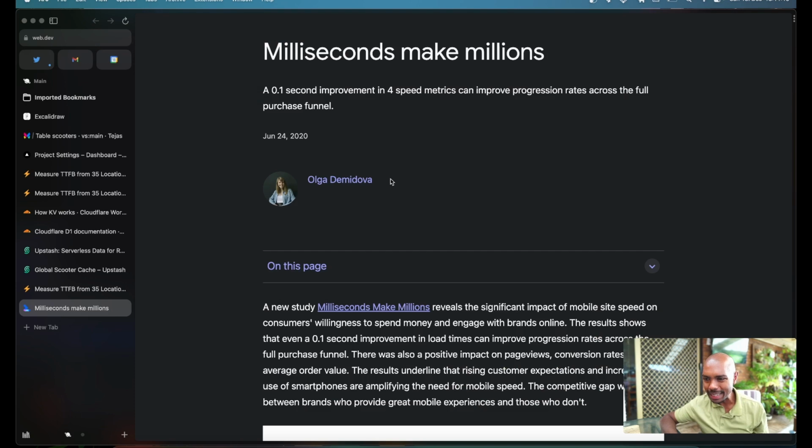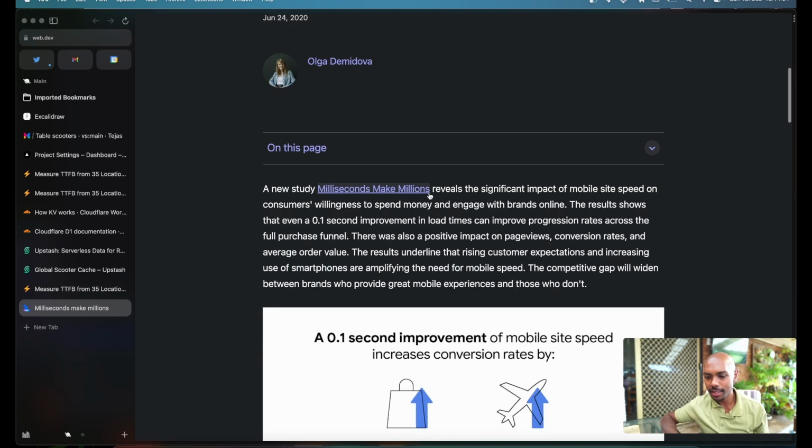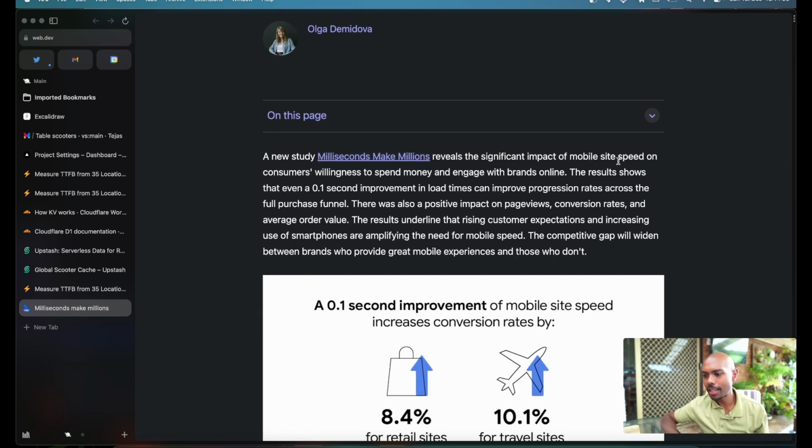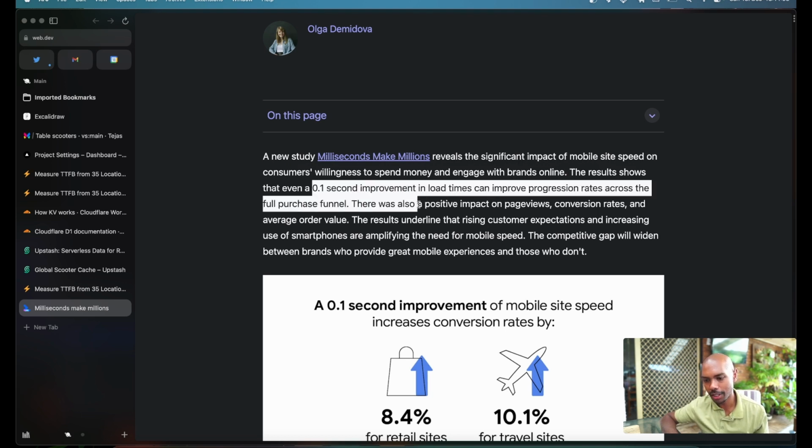But above and beyond that, there's an excellent blog post. I'll put a link under the like button from web.dev. It's titled Milliseconds Make Millions. It's a study that reveals the significant impact of mobile site speed on consumers' willingness to spend money and engage with brands, that even a 0.1 second improvement in load times can improve progression rates across the full purchase funnel. TLDR, milliseconds make people love your thing and want to give you money.